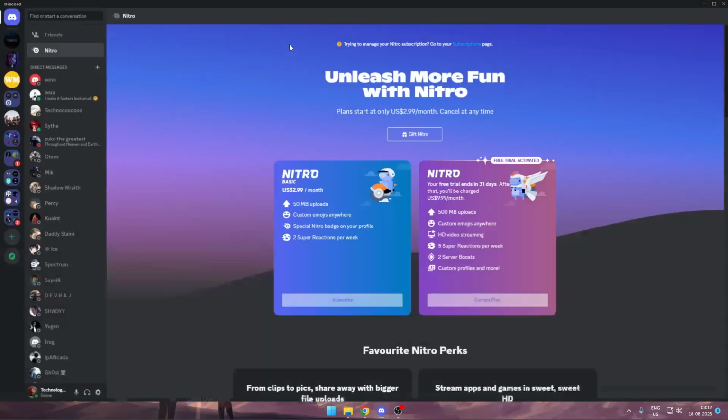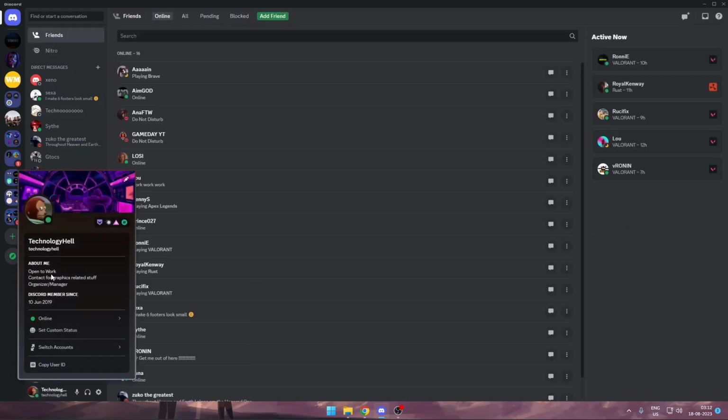So the subscription has been cancelled, but since you have already claimed Discord Nitro for a month, Nitro is still there on your profile. You will also get this Nitro badge on your profile in case you claim it. So that's it. Claim your Discord Nitro before the offer ends, and make sure that you claim it and let your friends know about it as well.